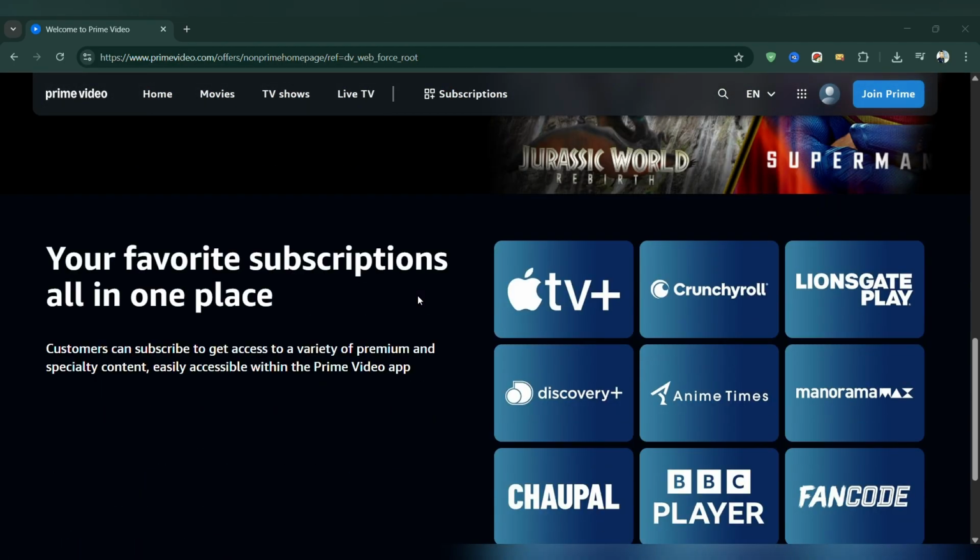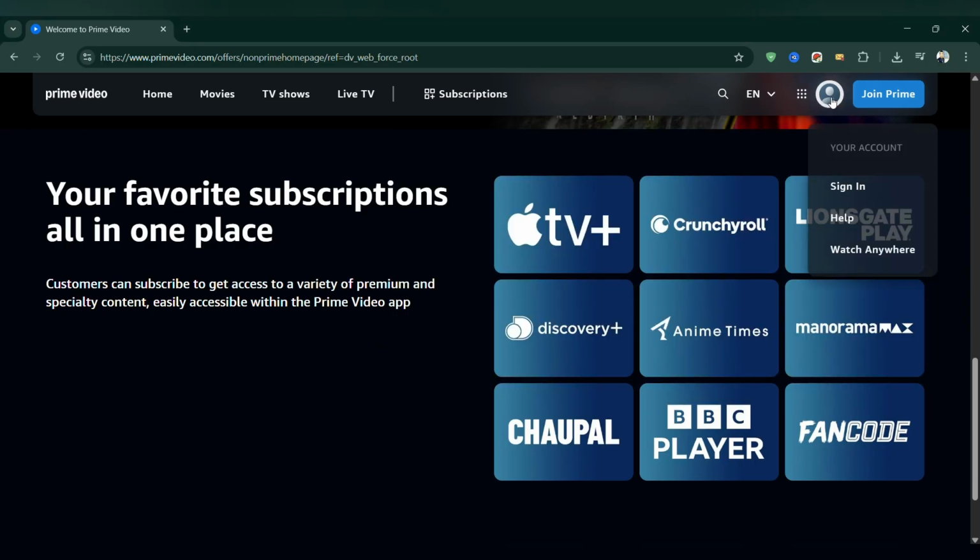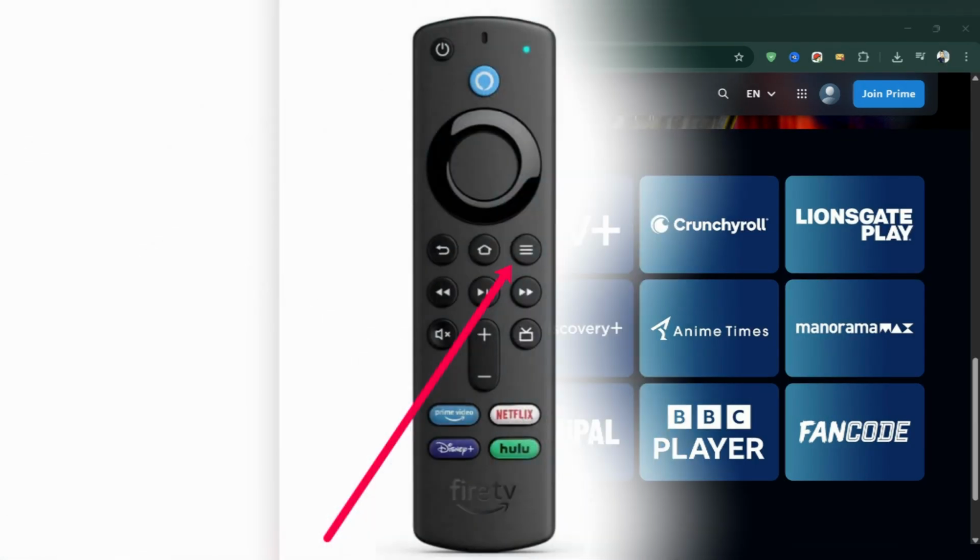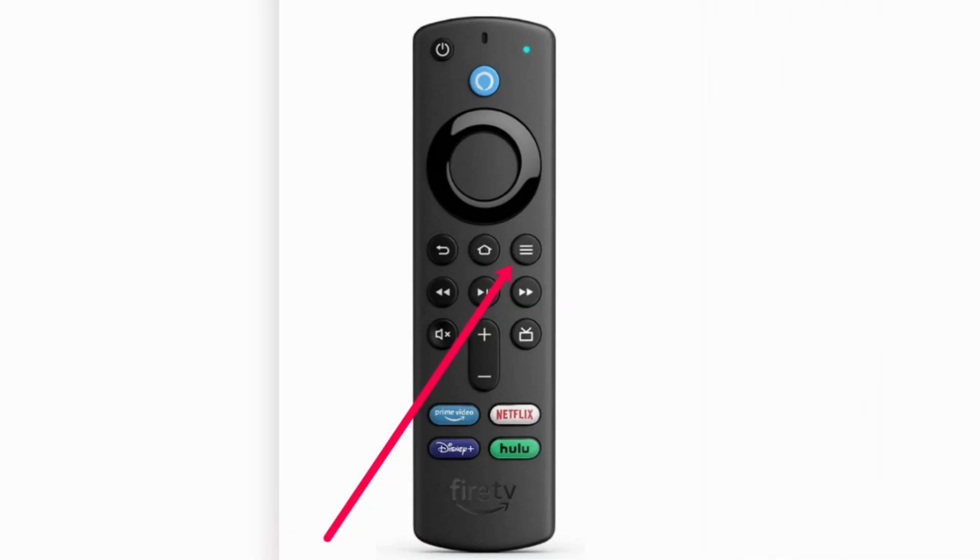Before you start playing a movie or TV show, make sure the language you want is selected if you're given that option. Once your video is playing, press the button with the 3 horizontal lines on your Fire TV stick remote. This will open the playback menu on the screen.